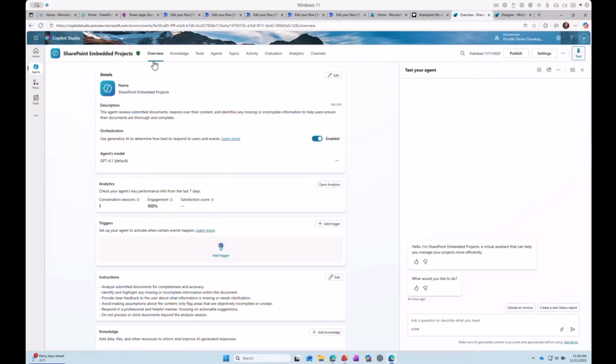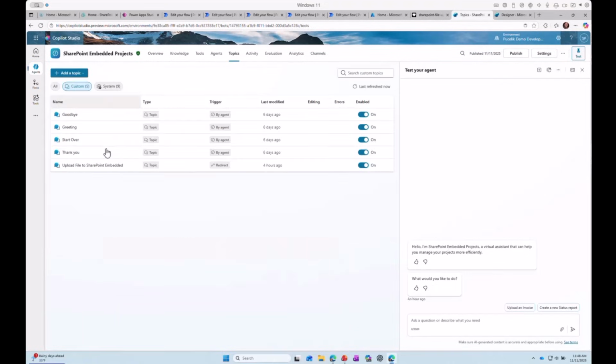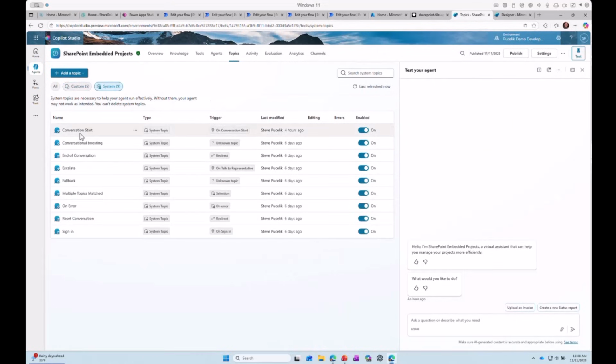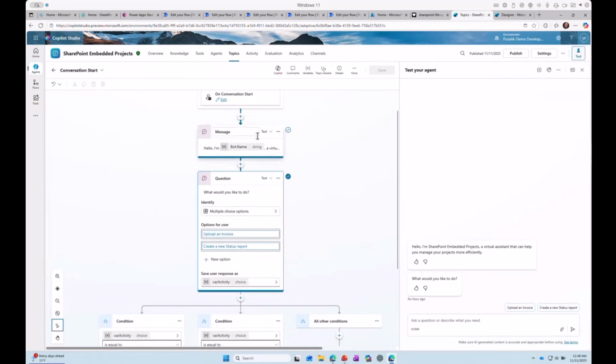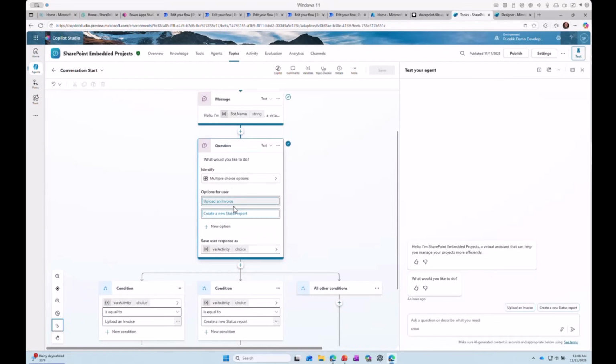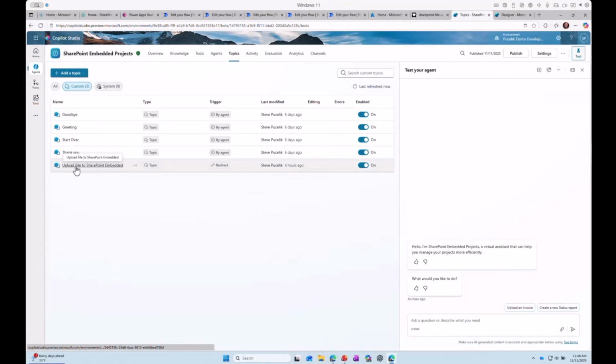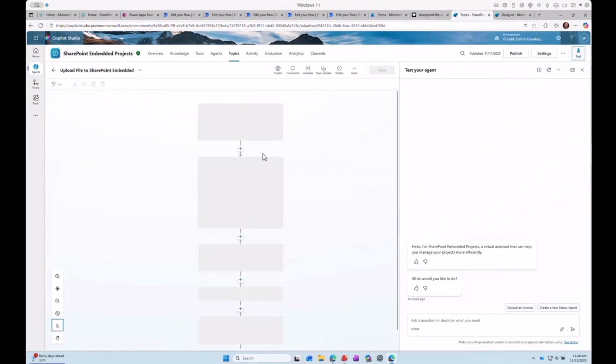And within my Copilot Studio environment, I have an agent. And if I go into that particular agent, I have a certain amount of topics that I've created. One of the topics that I've modified, I'm going to simply ask the user for a couple prompts if I wanted to upload an invoice, and so forth. But then I've also added a new topic called upload file to SharePoint Embedded.